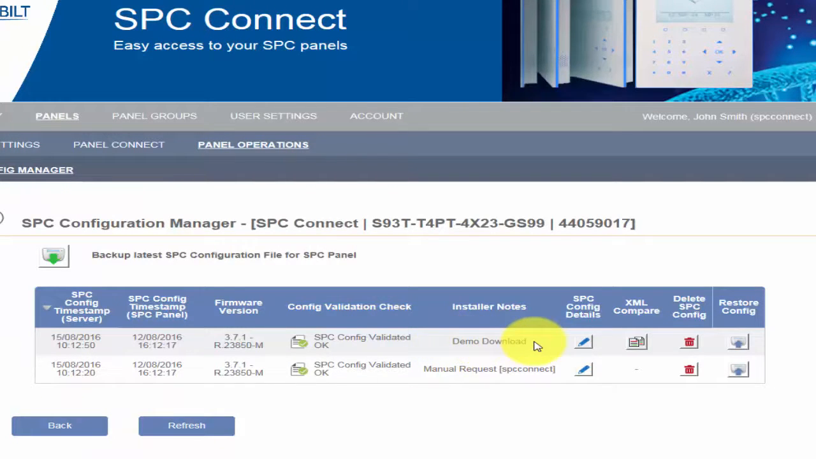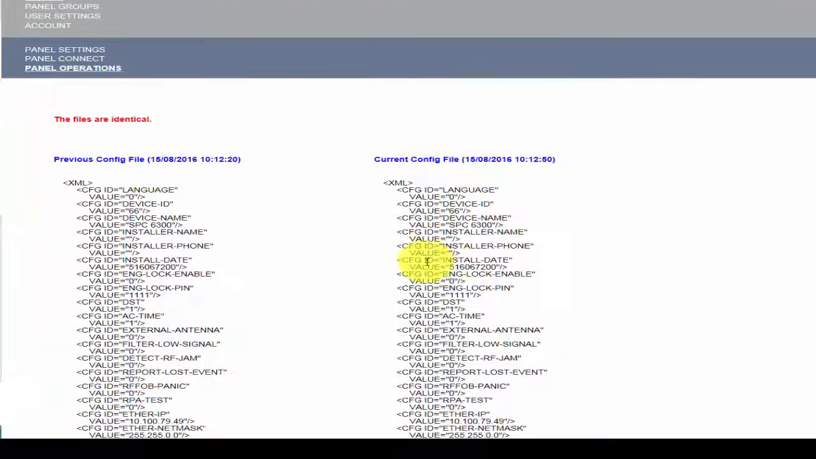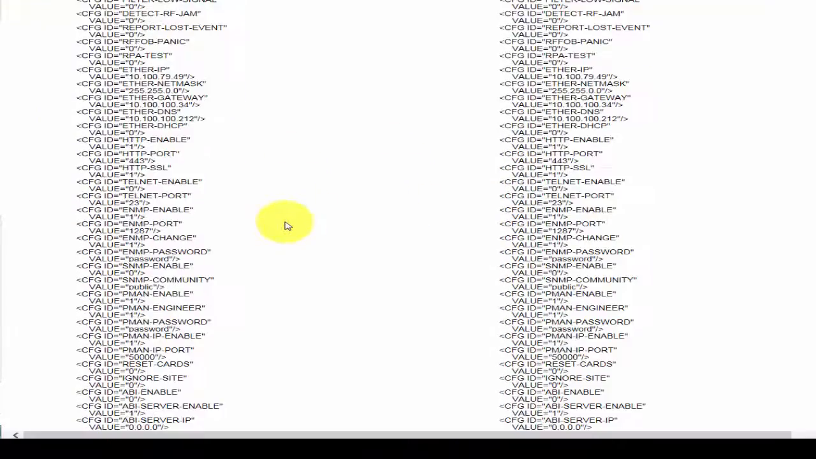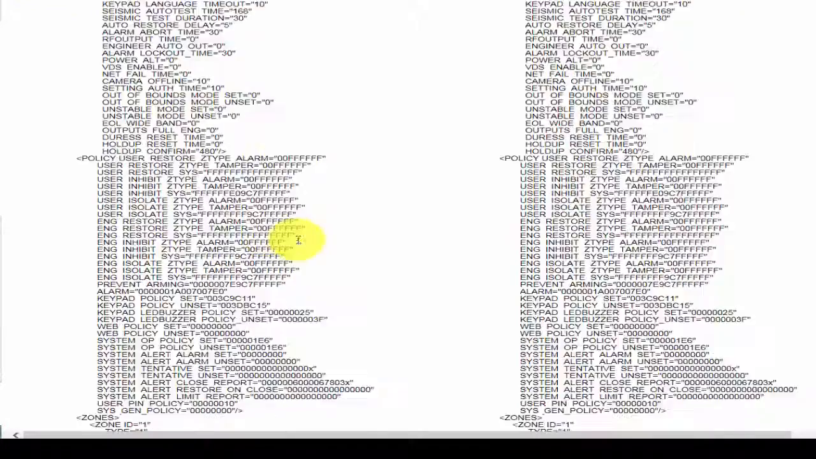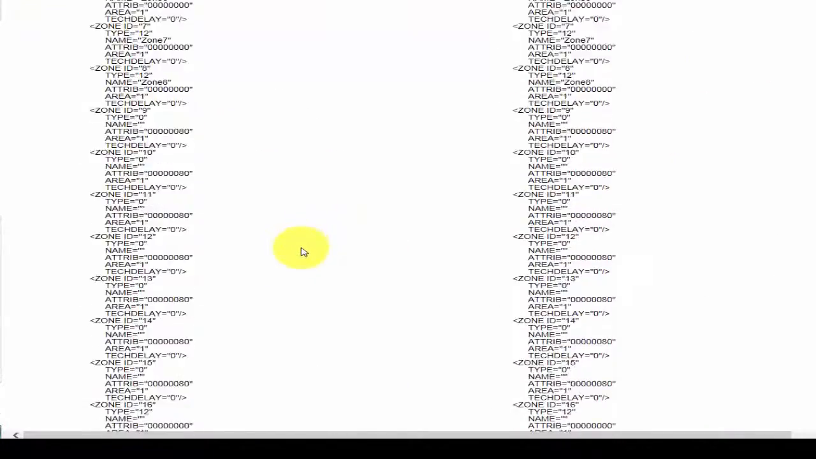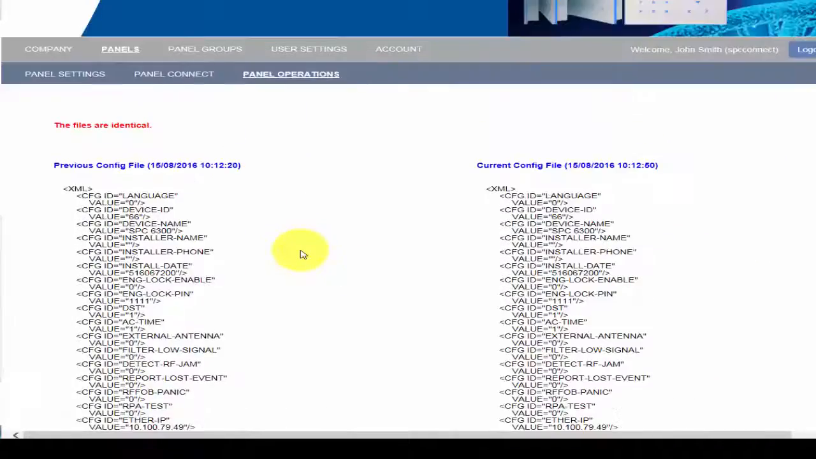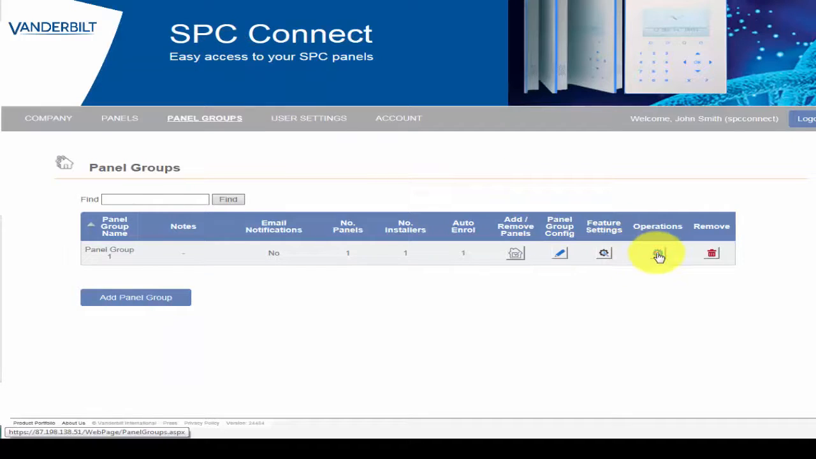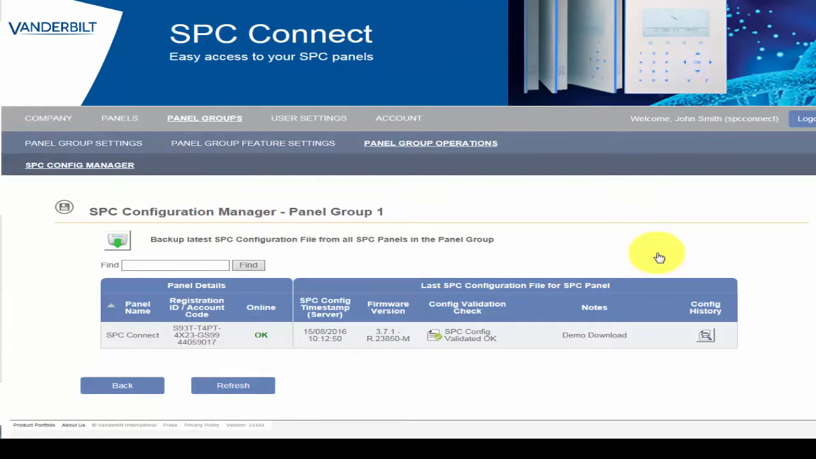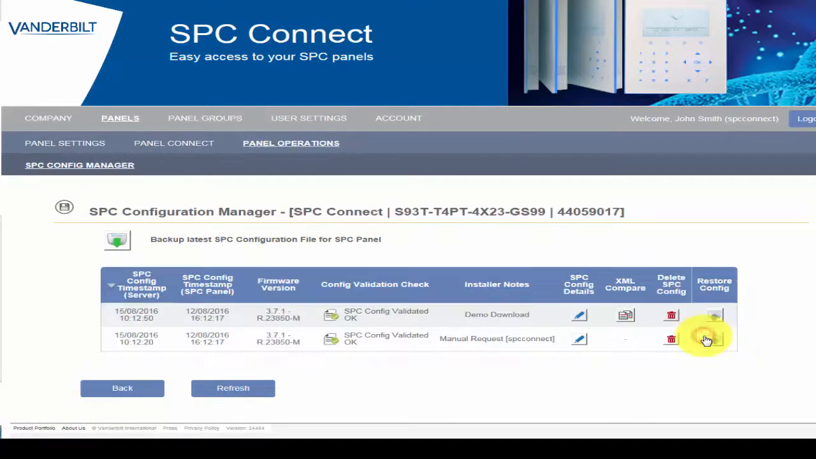The XML Compare button compares your configuration file with the previous one taken from the same SPC system. This allows you to verify any changes made in the system configuration. All modifications are color-coded, and this makes it easy to determine if settings have been deleted, added, or modified. The Delete SPC Config button removes the configuration file from the SPC Connect portal. Please note that when deleted, this file cannot be restored.